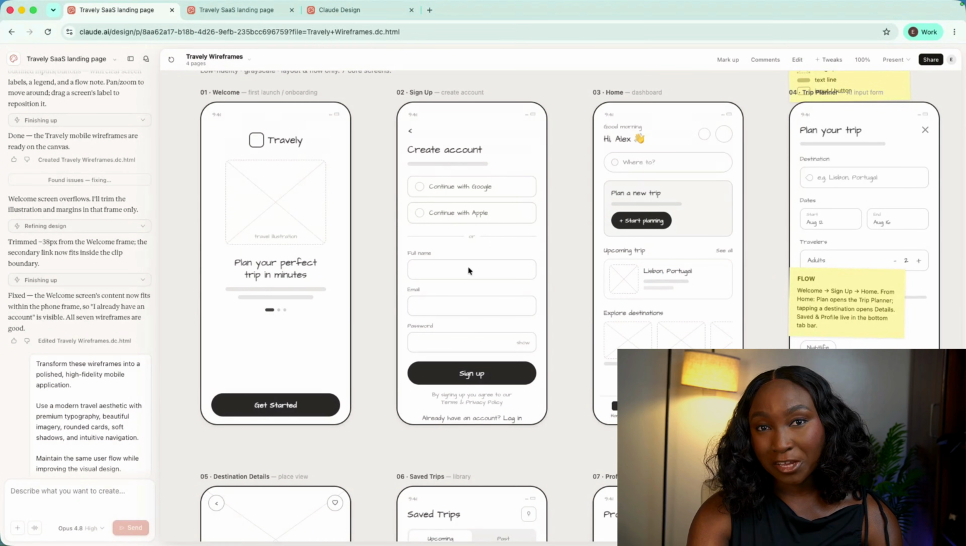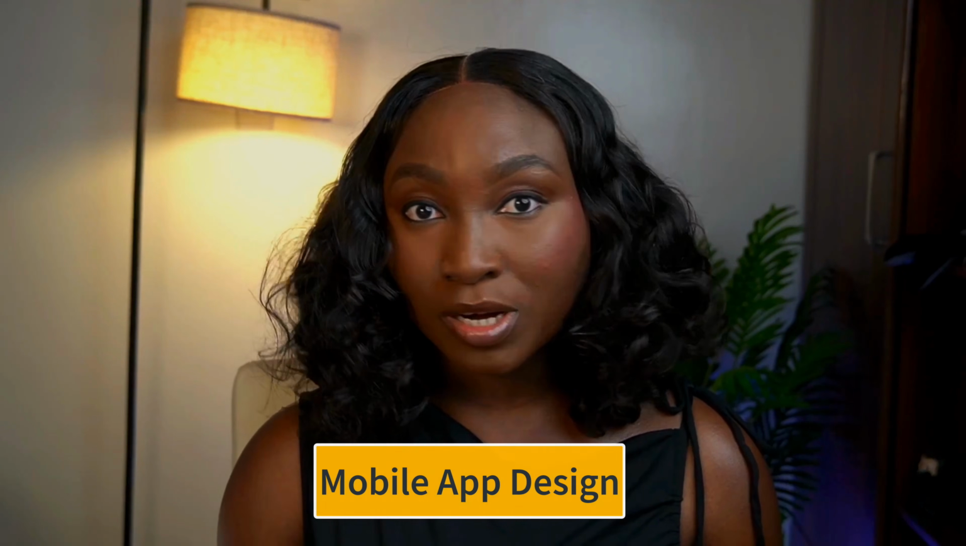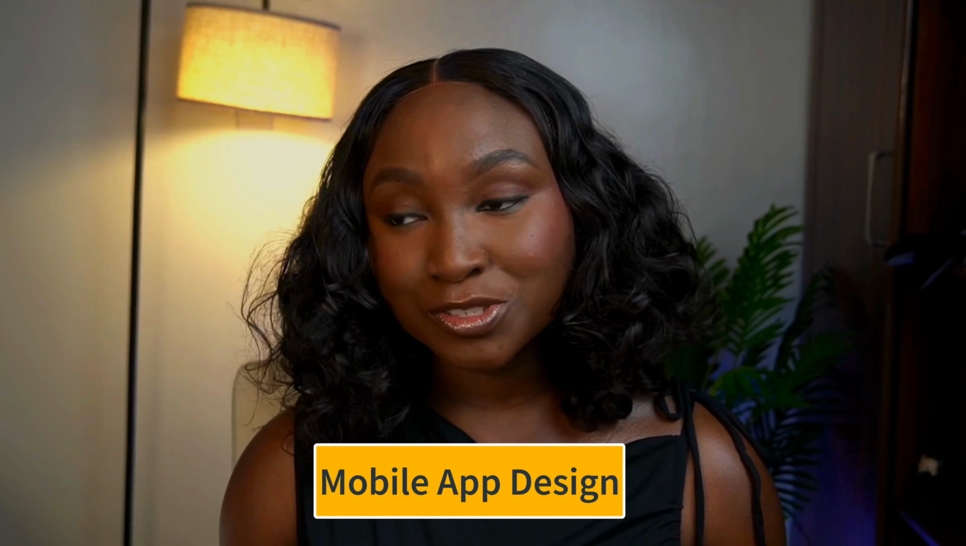For me, creating a wireframe design like this in Claude is amazing because it can replace a tool like Balsamiq that you probably already use for wireframing and prototyping. Alright, let's move on to the next thing that Claude Design can actually do for you, which is to build out a mobile app design for you. So we're going to do something really fun here. We're going to convert this wireframe to a mobile app design in just a few minutes.